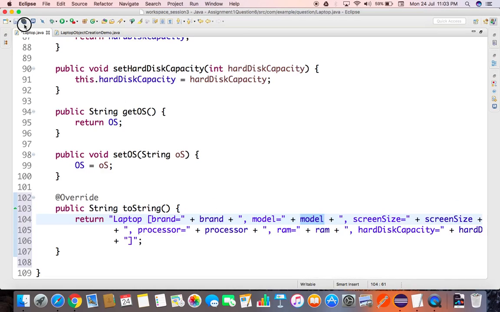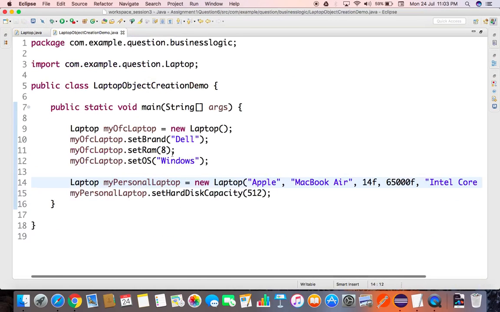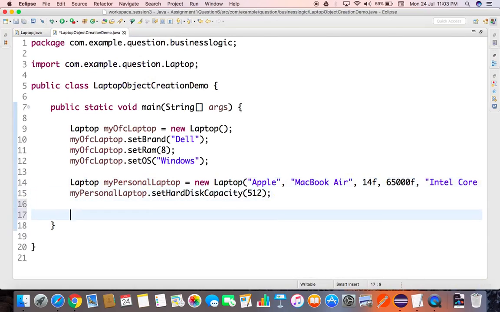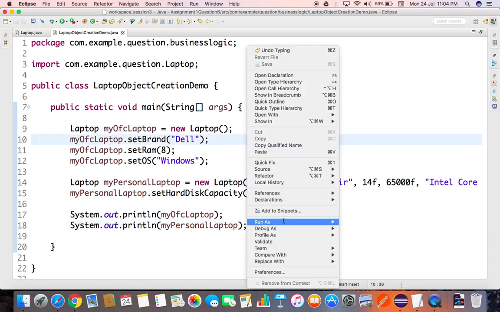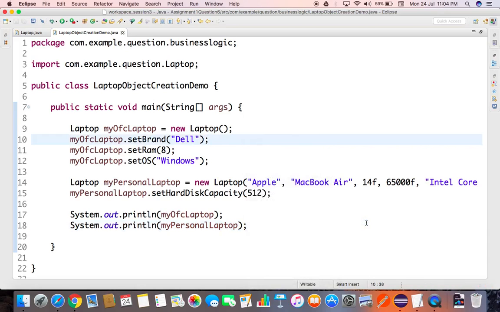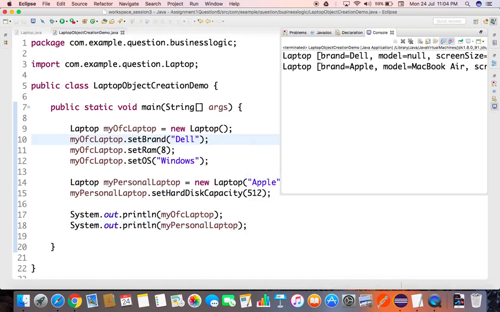So I can click on save and I can go back to my object creation and I can print both the objects that I have created right now. Sysout my office laptop. Fine. Again, I can print out my personal laptop. Save it, and if you run it, run as Java application, you can look at the console.